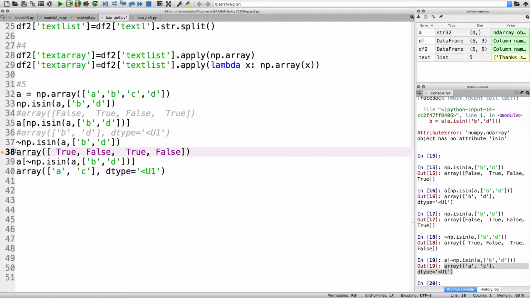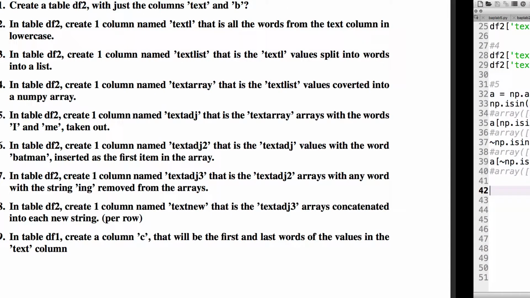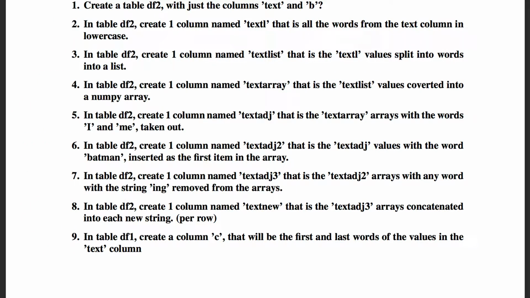Let me comment this out, by the way. Boom. All right. Using that logic, people, now let's tackle number 5. In number 5, I'm saying create a column named text adjust that is a text array column, with these NumPy arrays, but with the words I and me taken out. All right, let's do that.